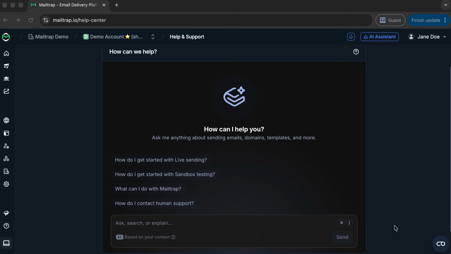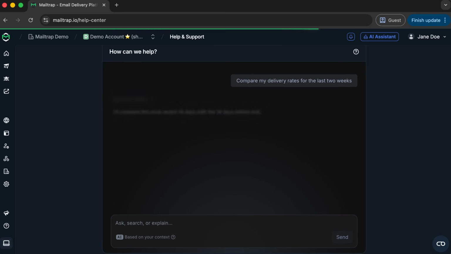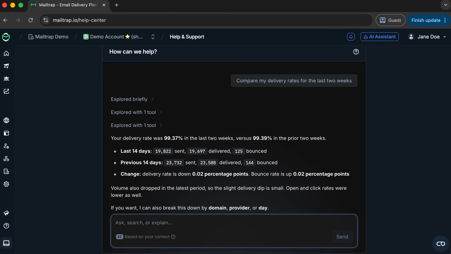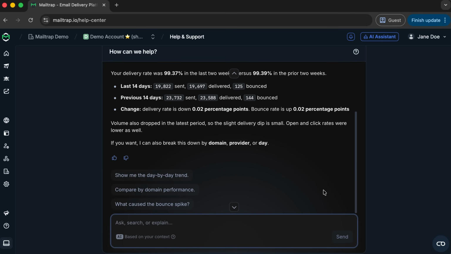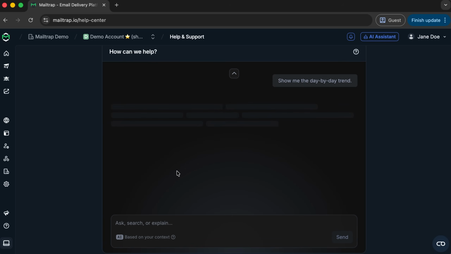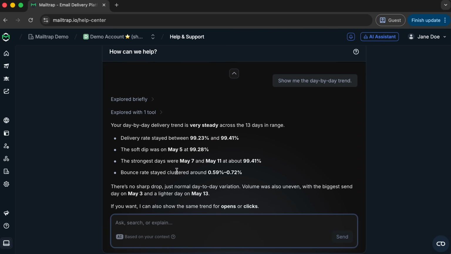The improved assistant now has access to your workspace data, including analytics, campaigns, email logs, domains, templates, and usage limits, allowing you to ask questions like, compare my delivery rates for the last 2 weeks, or why did my bounces spike yesterday, and get immediate answers without jumping between tabs or filters. Talk about a spring workflow glow up.